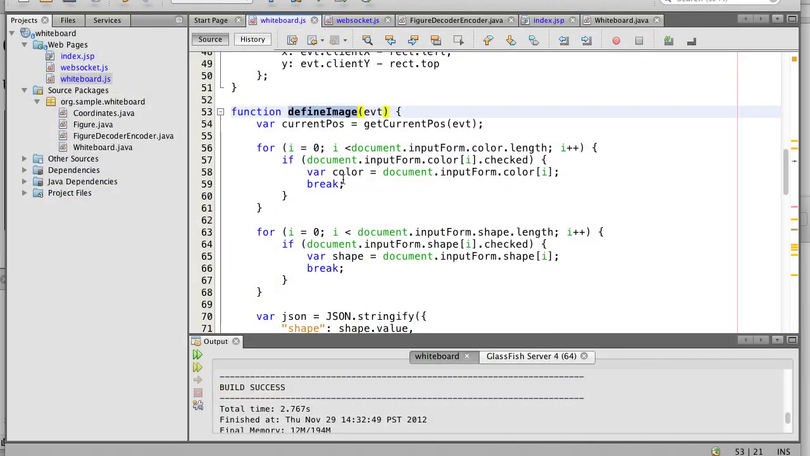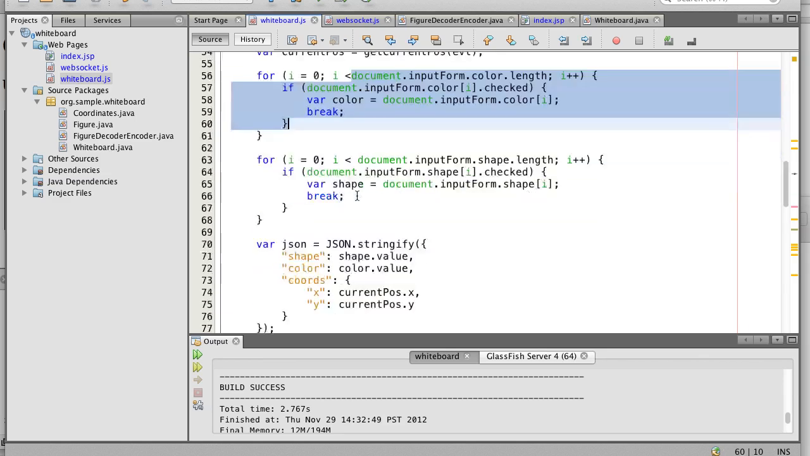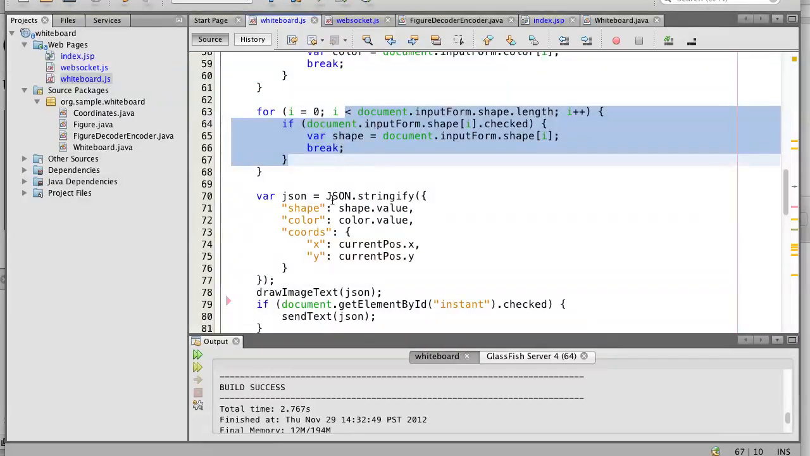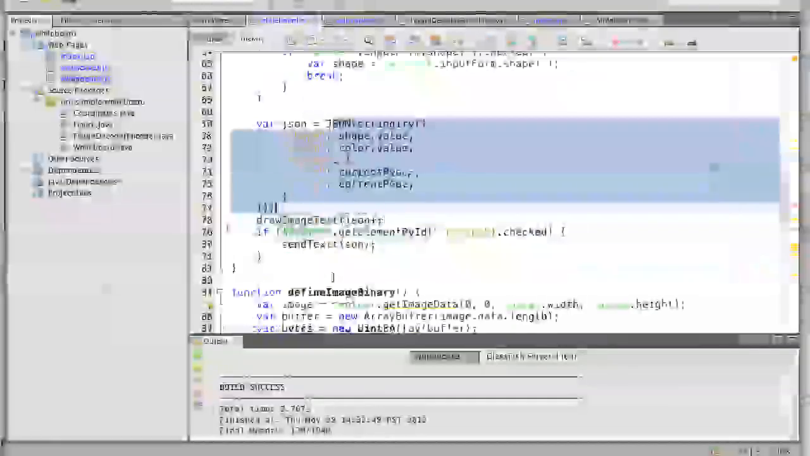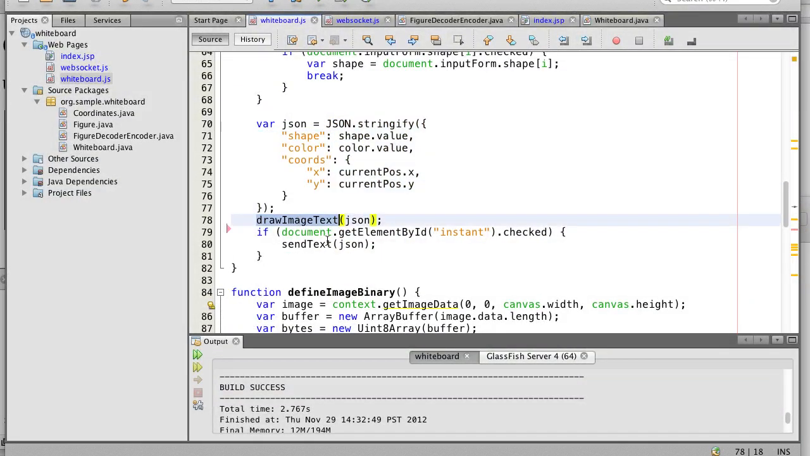So you go through the input form, figure out which color, which shape, you create JSON coordinates for all of this, and you draw the image here. And if you're doing an instant transfer, then you send the JSON coordinates. It goes from one browser to the other peer browsers.